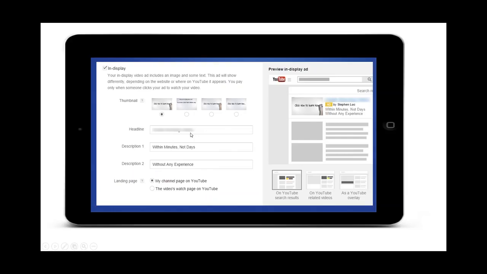all your copy is congruent, meaning that when they click on this ad, they're interested because the headline and the description has attracted them to the ad, right? So what I do is make the video ad the same. So headline, description, and description 1 and 2, they're all the same.